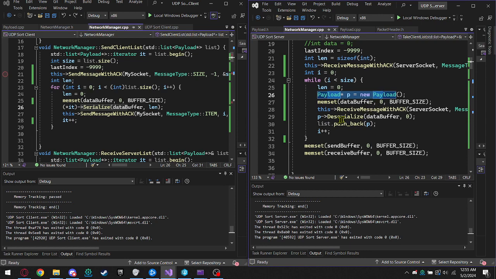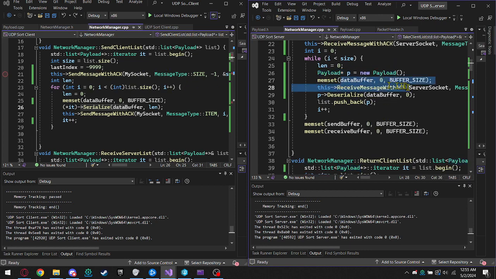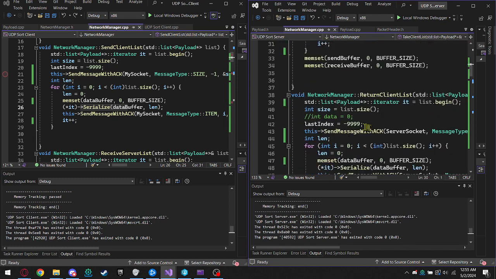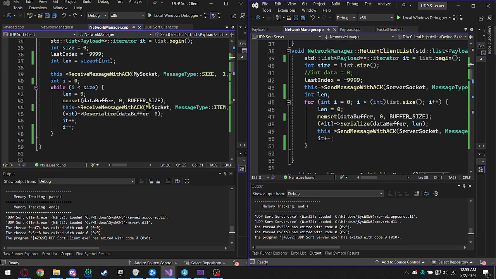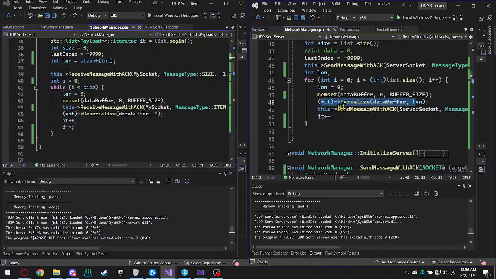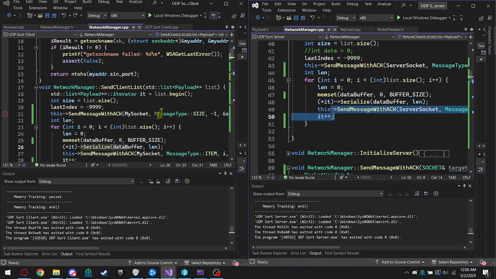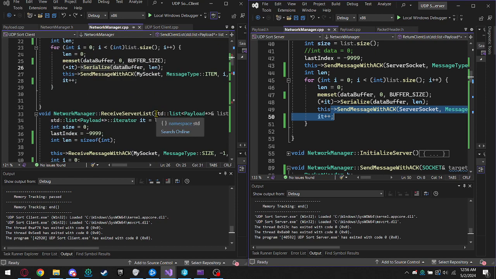Because we don't have any of the items yet, we have to create a new one for each one that's passed in. So we receive them and then deserialize them on this side before pushing them onto the list. And then once that is done, we will be reversing it and then passing it through doing what the client just did. So it will send over the size on the server side, serialize each of the server's items, and then send them to the client, where the client will be patiently waiting.